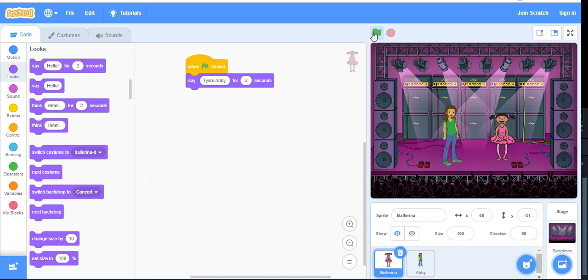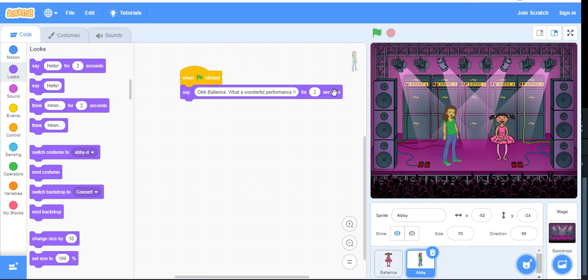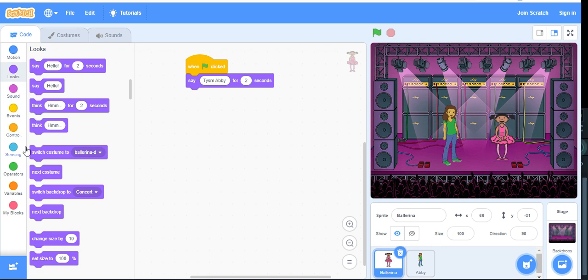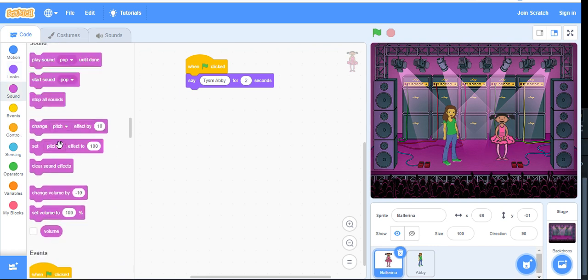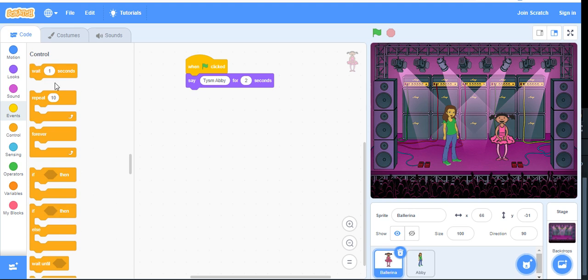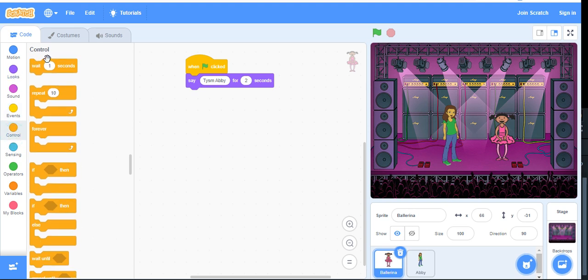Okay, for that what I need to do is, I need to make my ballerina wait for some time by the time Abby is appreciating her. Okay, so Abby is saying her dialogue for these 2 seconds. And by the time Abby is completing her dialogue, I want my ballerina to wait. And for that, either you could scroll down and you will find this wait command in control block. Okay, so I'll just use this wait command in between, and I'll make it wait for 2 seconds.